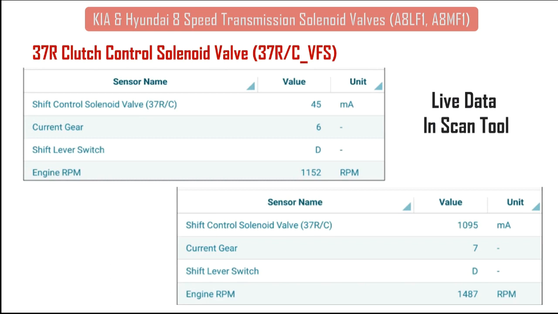The procedure for checking the solenoid valve is like the previous one. The only difference is this solenoid valve is going to work on different gears, like 3, 7, and reverse, as we said earlier. So low current is provided for the solenoid, and as a result, the solenoid is not providing any oil.